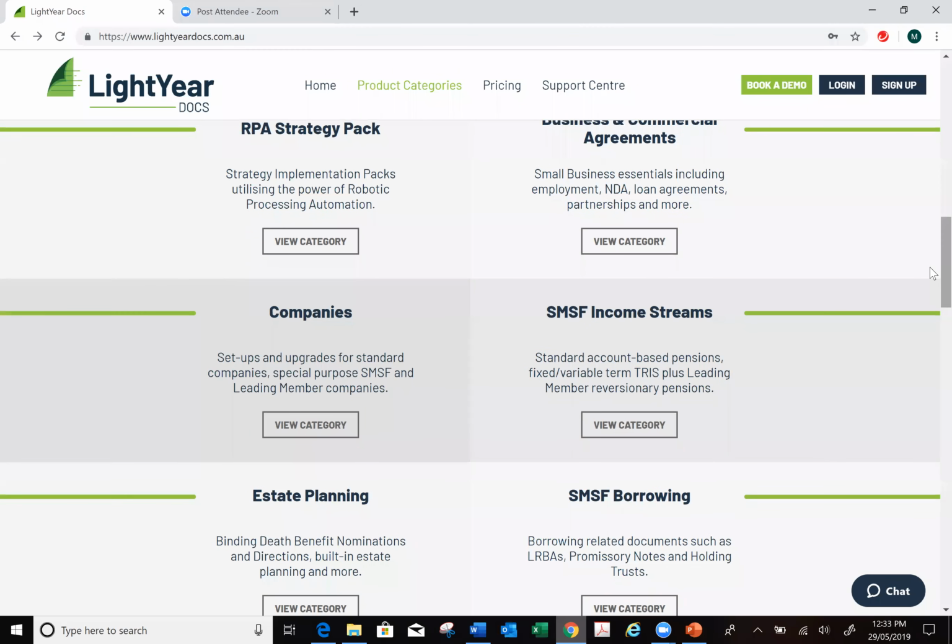We've got business and commercial agreements, and SMSF income streams, where we're going to be looking at the account-based pension. We've got companies there, so you can do upgrades of constitutions to special purpose or leading member companies. We won't spend a huge amount of time on companies in this session, because if we build a company, it goes off to ASIC, and we actually end up with a company. But Michael will talk through that a little bit later on.